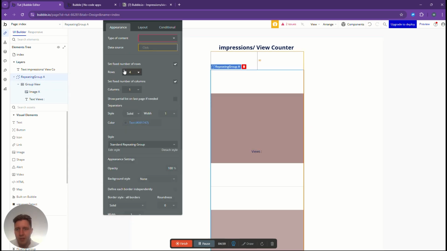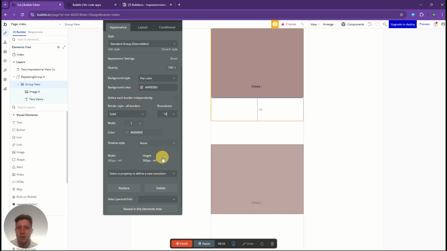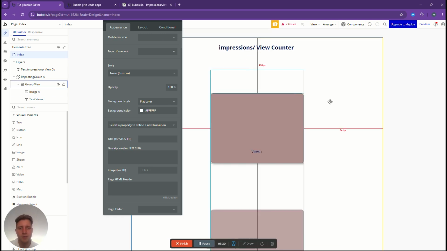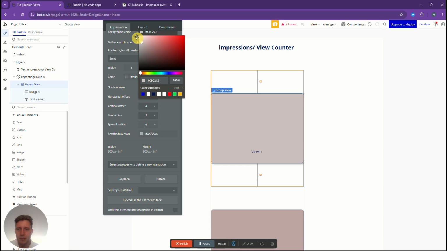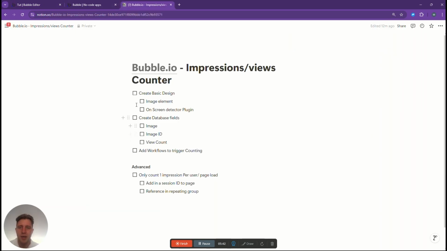So on the main repeating group, we're going to go over here to separators. We're going to say none. We're then going to go to the group view, and we're going to add a solid border, and then add some roundness. Cool. And then a shadow style, we can add an outset. And we're going to go 4, 4, 8, and 0. Okay, cool. So that should give us a nice little bit of styling for that box. Now let's go and update this back to white so it looks nice. Cool. So now we have created our image element on the page.